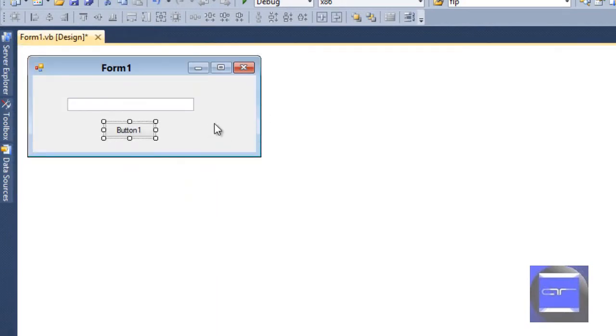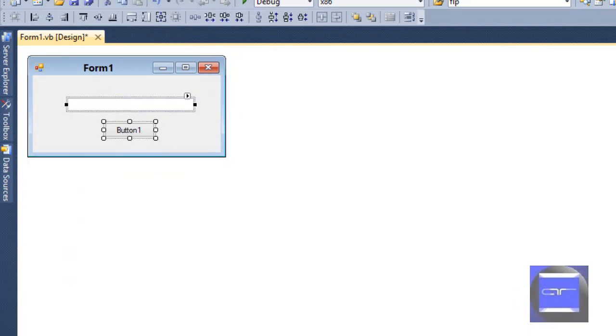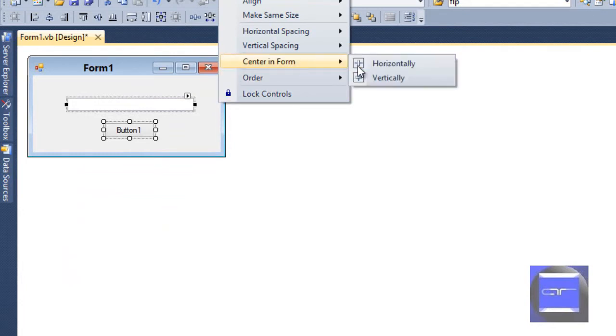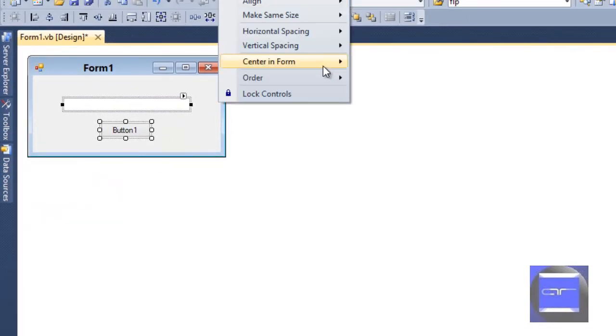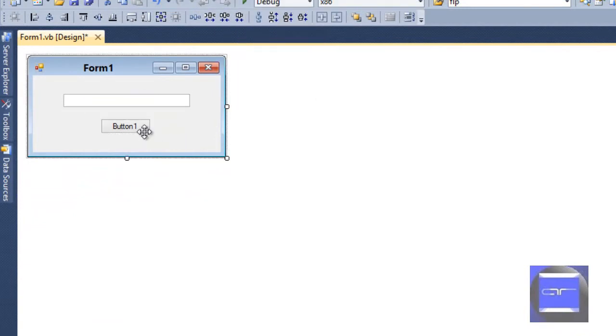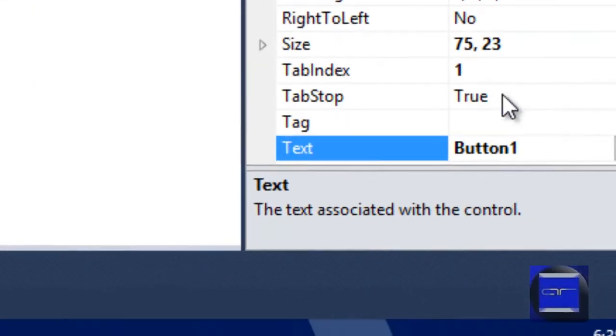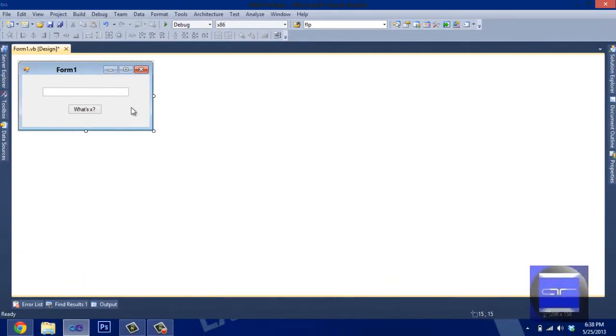And now let's do some aesthetic adjustments to this window. That's not important for this test application, but hey, might as well make it look nice. And now you're going to click Button1, go to the properties panel, and type in the text, "What's X?" Or anything you want. It doesn't necessarily have to be that. And now you're going to double click the button.